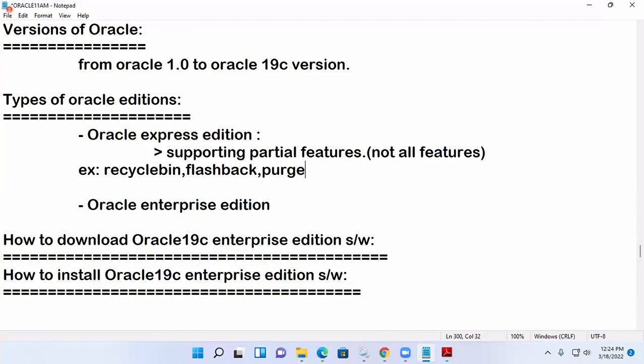Next, the PERK feature. What is PERK? We will discuss it. PERK features also you cannot implement. Like here, we can say table partitions. Table partition mechanisms also you cannot do. So like this, there are some features which are not supported in our Express Edition. This is what we call Express Edition.